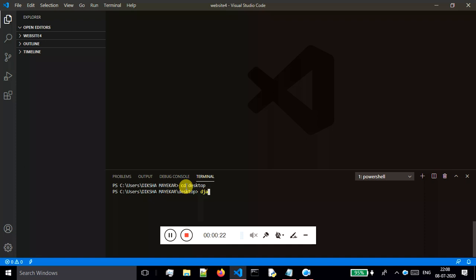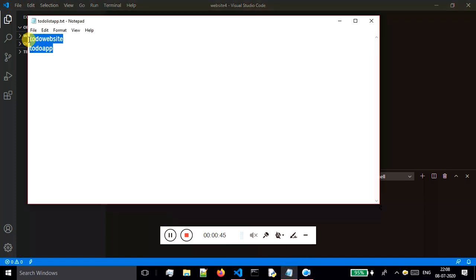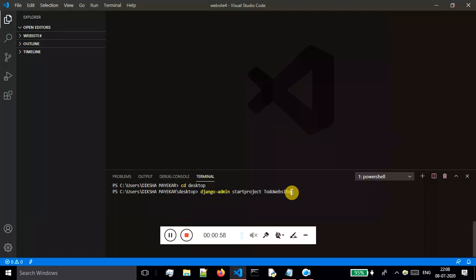I will say django-admin startproject, and I will give a name to my project. I will say todowebsite. Okay, so after giving name, let me just copy this. Okay, I'll copy this, and I will write my step over here. I will say this is step 1, which is create a directory. And to create directory, this is my command. This is my first step, and after that I will execute this.